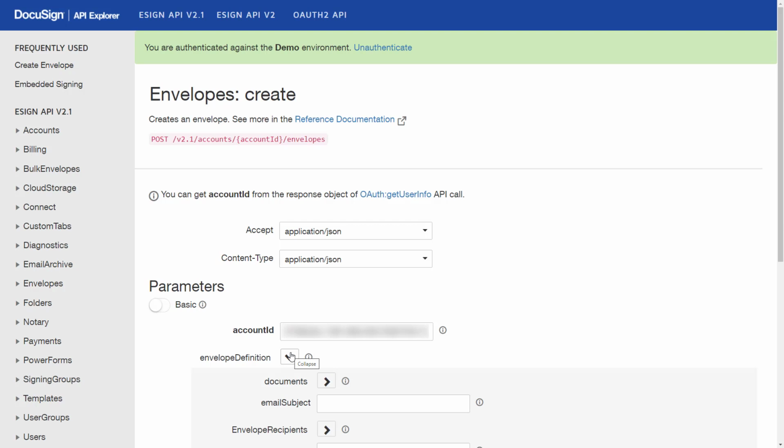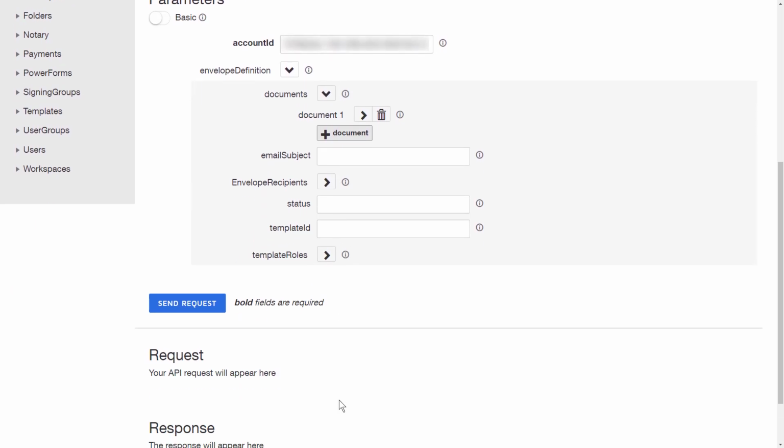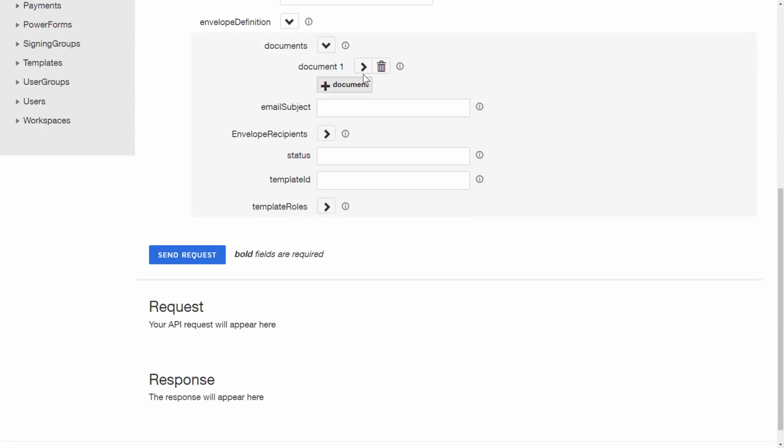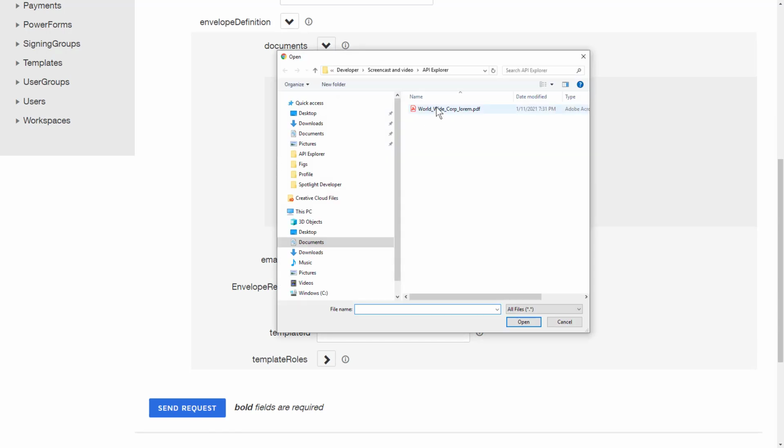For this demo, I'm going to add a single document to send for eSignature. To do so, I select the arrow next to the document section. I then select the plus icon to add a document. I'm going to add a document we use for demo purposes in our quick starts. I select the arrow next to document 1, exposing its properties. In the Document Base64 field, I select the Choose File button and find the document I want on my own computer. The document I choose will be automatically converted into Base64 format.